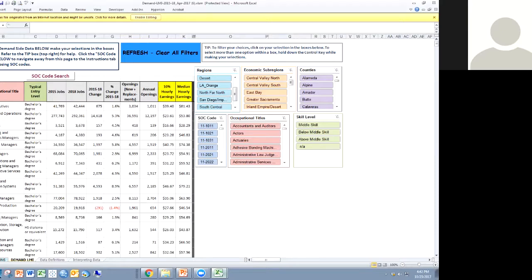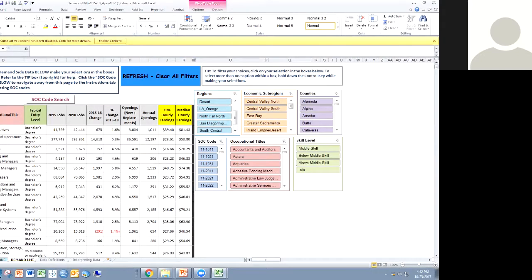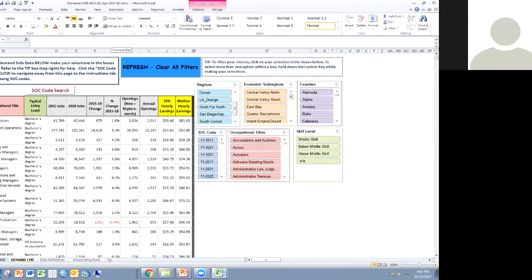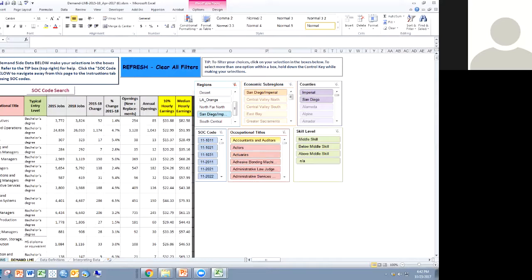We're going to click on Enable Editing and Enable Content. And then we're going to select the San Diego Imperial region. So you can see it's changed the data. It's excluding all of these other regions. And we're going to select just San Diego. And then we're going to look for occupational titles and corresponding SOC code.